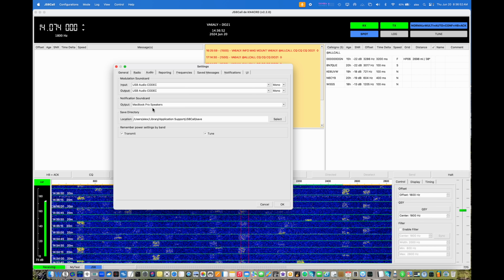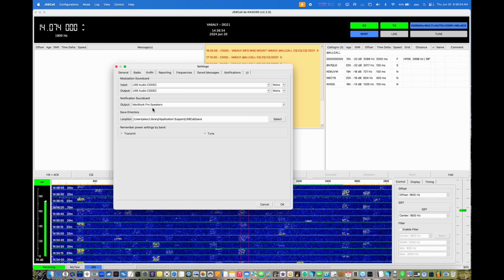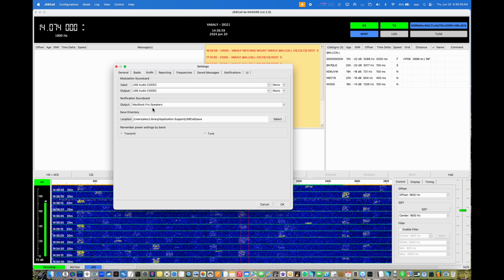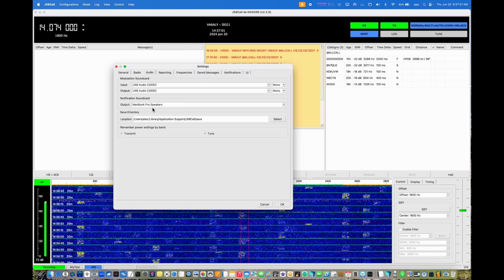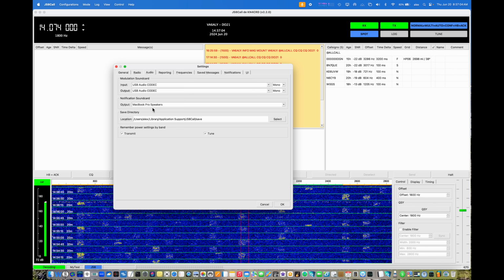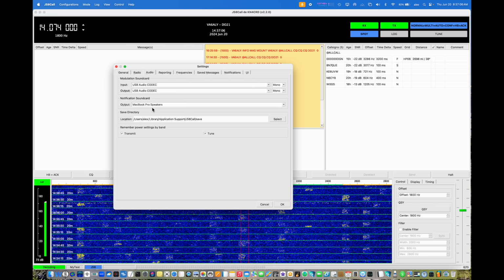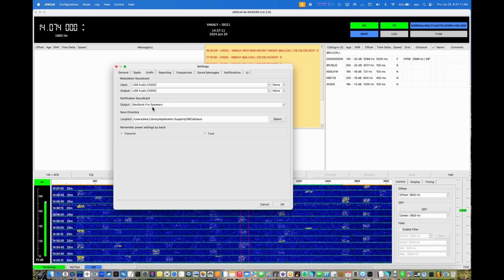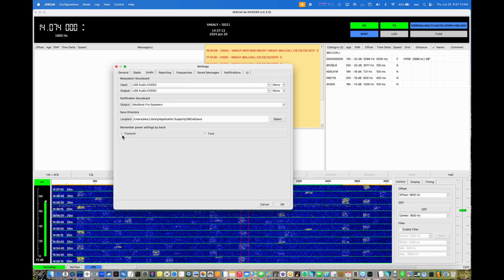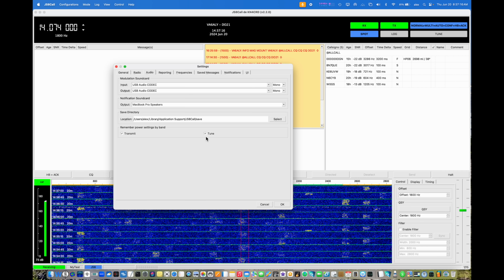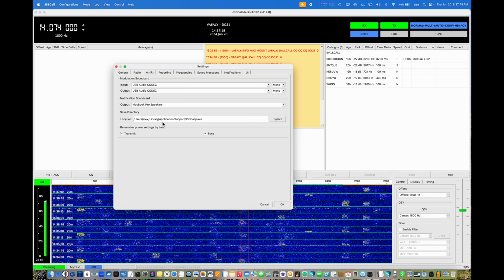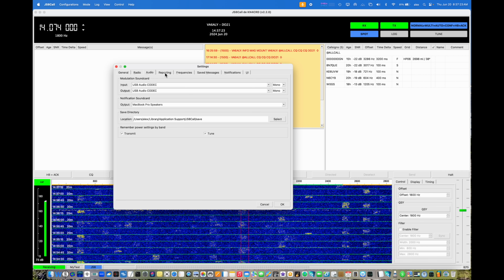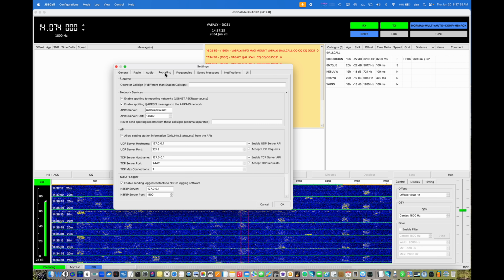Oh, by the way, I'm sure you probably knew, but I'm using a Mac. This is the MacBook Pro 16-inch with the M1 chip. And notification sound card, I use my speakers. I like to remember my power setting by band, so I turn these on. Likewise with tune. It's pretty complete for this type of communication.